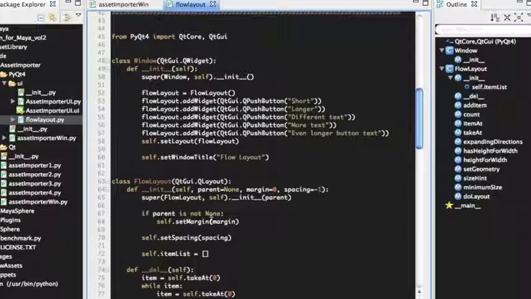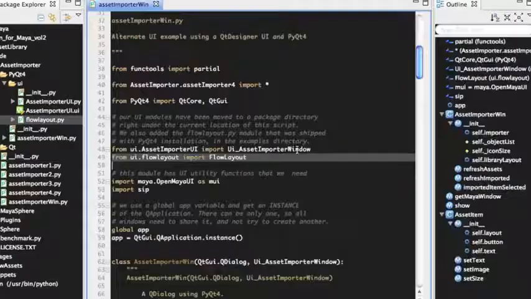It's a different type of layout. We were using a grid layout before, and now I have this flow layout, which is going to do a lot more nice work for me, and I'll show you what that does momentarily.